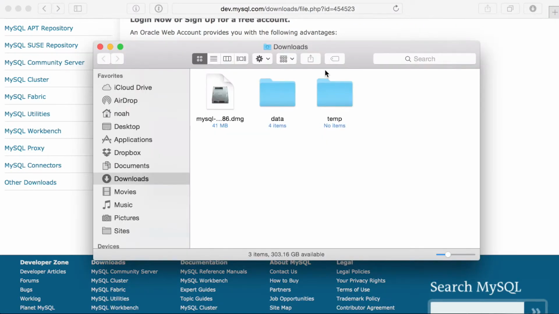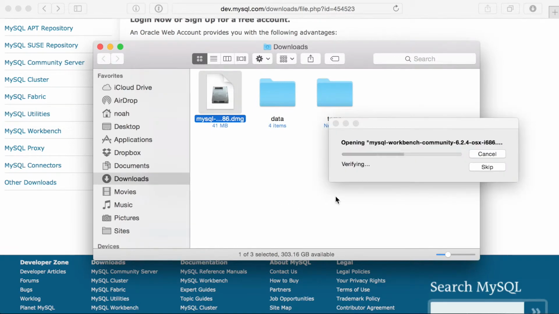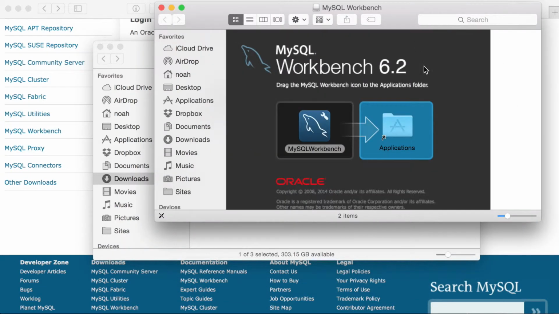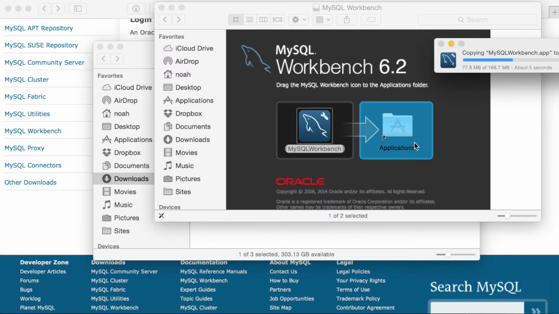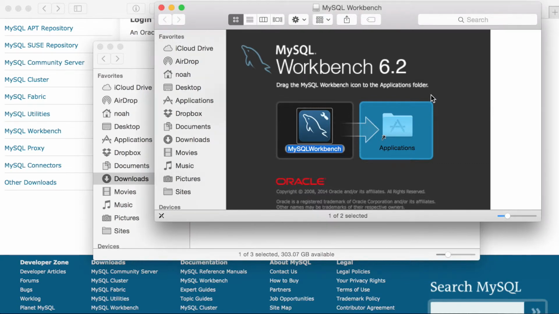Once the download is complete, in your Downloads folder, you should have a file that ends in DMG. If you double-click on that file, OS X will mount it, making the software inside available to you. Here's the program inside that DMG file, and if I want to install it, all I need to do is drag it to my Applications folder. It takes just a second as it copies over, and once it's done, the software is installed.